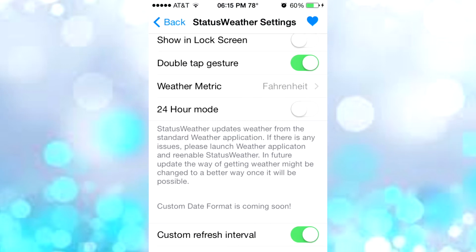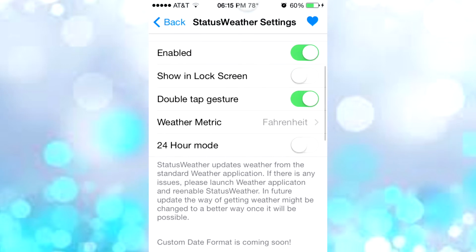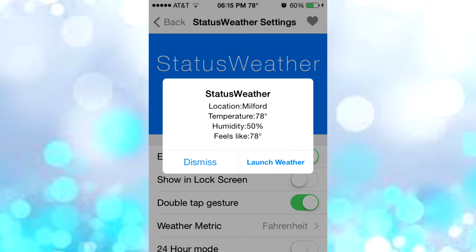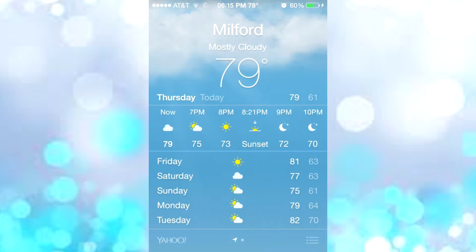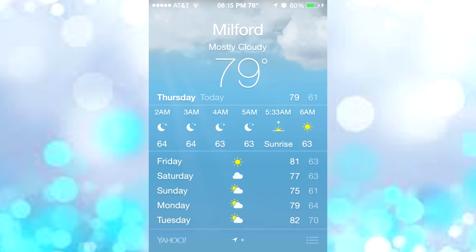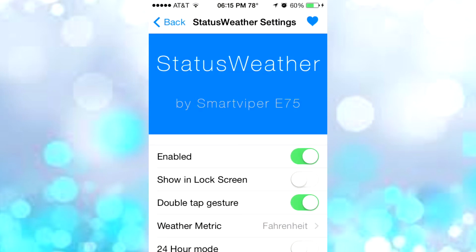You also have the double tap gesture. Just double tap on the clock or the weather, and it gives you the location, the temperature, the humidity, and the feels like. So it gives you the location and everything that you have here. It's really cool. Also, in the double tap gesture, just pick launch weather, and it lets you launch the weather app from here. You can launch the weather app anytime you want. So I think it's pretty cool. It's really easy to use, and that's it for the double tap gesture.